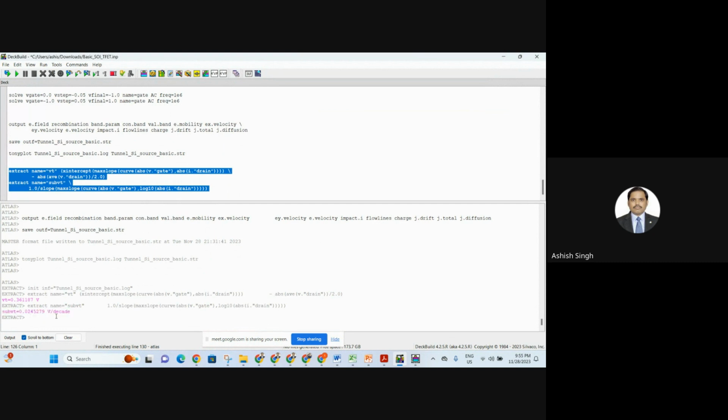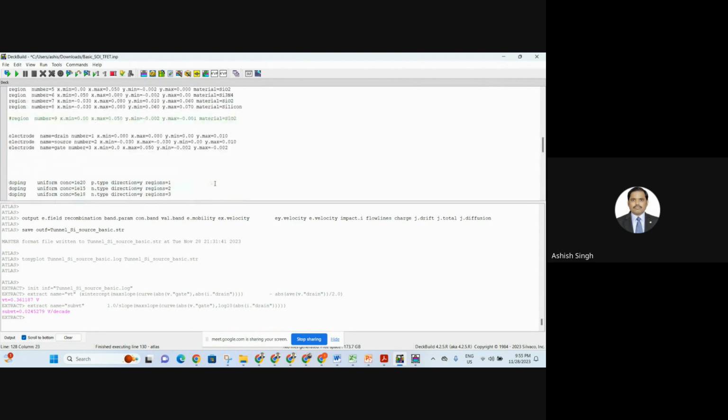So this is the most important parameter for TFET. And how will you get this parameter? By using this formula, just copy paste, no need to do anything. If you change your electrode name, then you have to put that electrode name here. If you're not going to change it, then no issue. So this is the code.